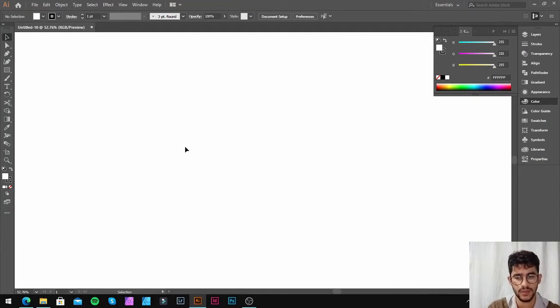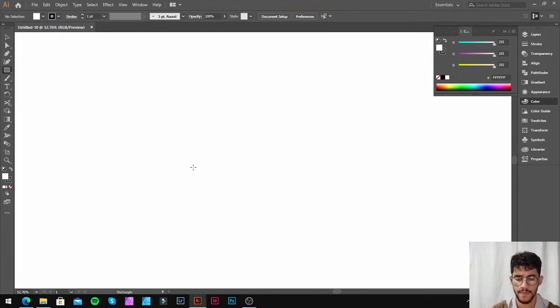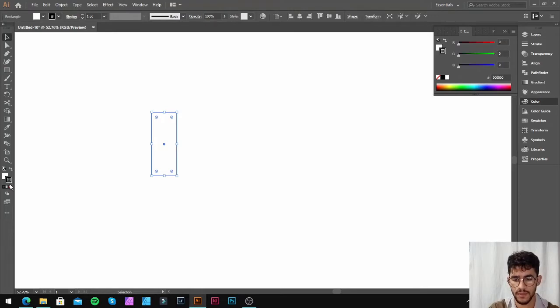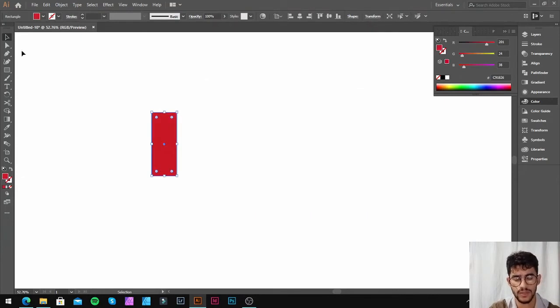What that does for me is it gives me plenty of room so that I can duplicate and play around with multiple versions. I go to the rectangle tool. I create a rectangle, something around that. I give it a fill. It doesn't really matter what color you choose, you can always change that.